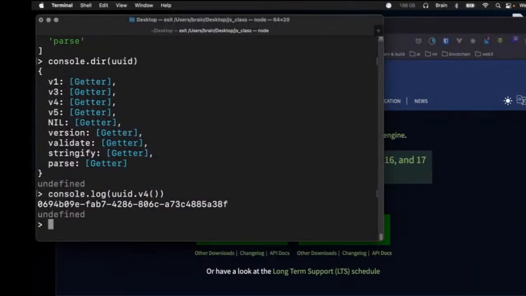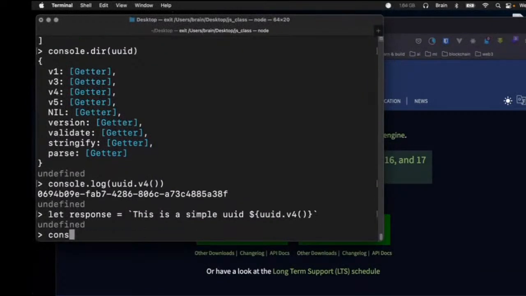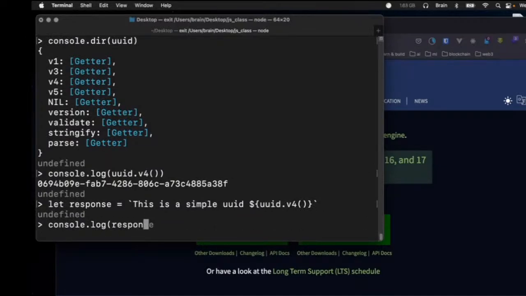So I can say let response equals, we can say this is a simple UUID, and we have this. Right, I put in this item, UUID.v4. We have to console.log response. Okay, so this is a simple UUID with our UUID.